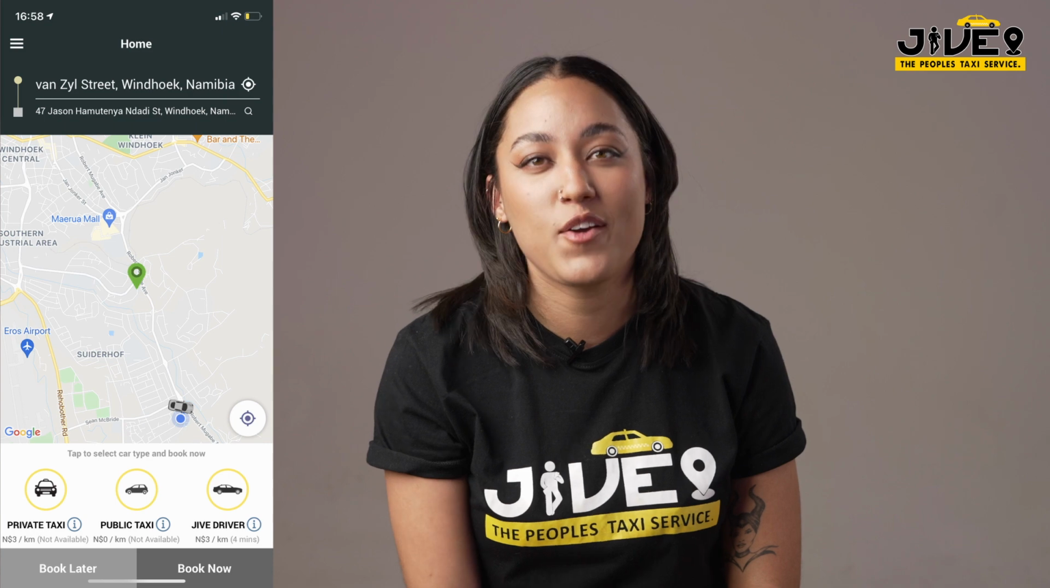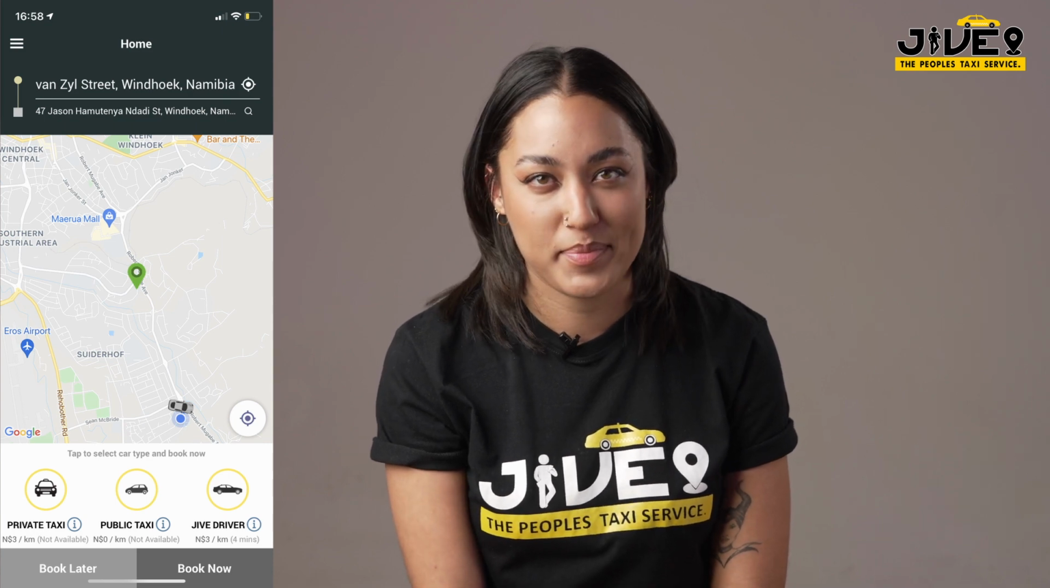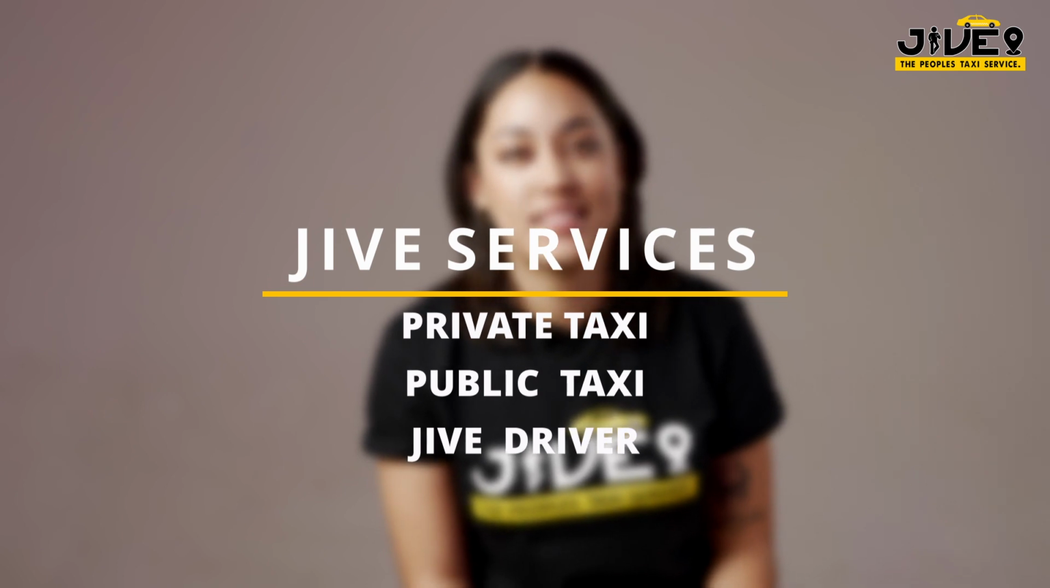Once you're in, you'll see all the available drivers on the map. So you have 3 options to choose from: private taxi, public taxi and JIVE Drive. Public taxi is a shared ride, whereas the other 2 are private rides.